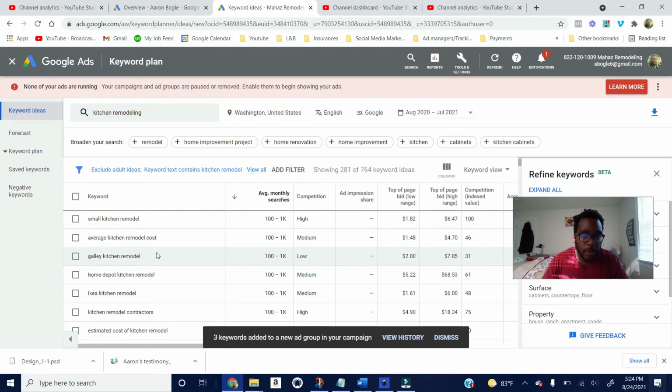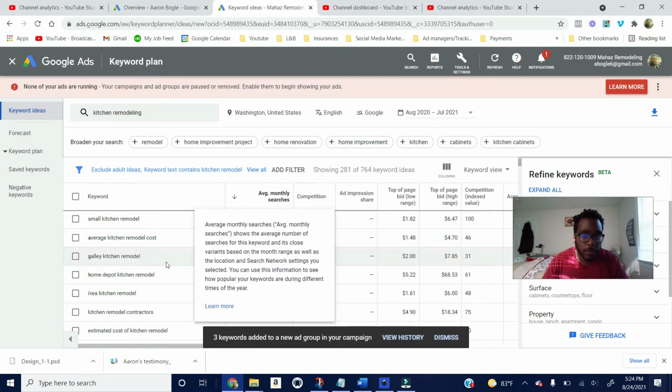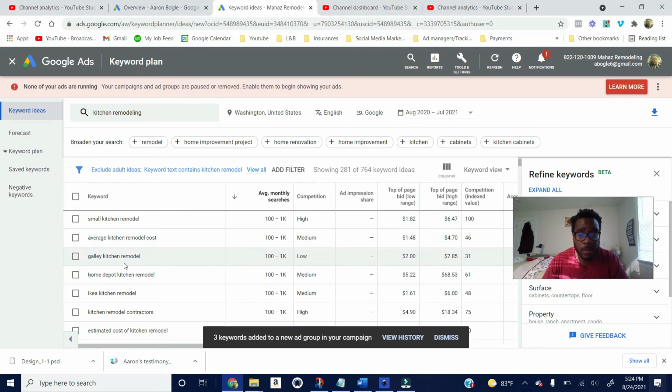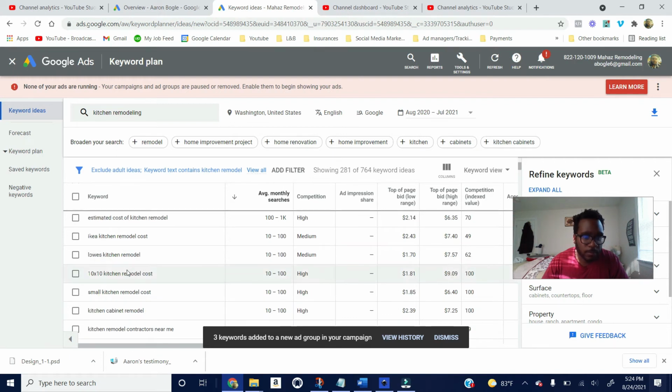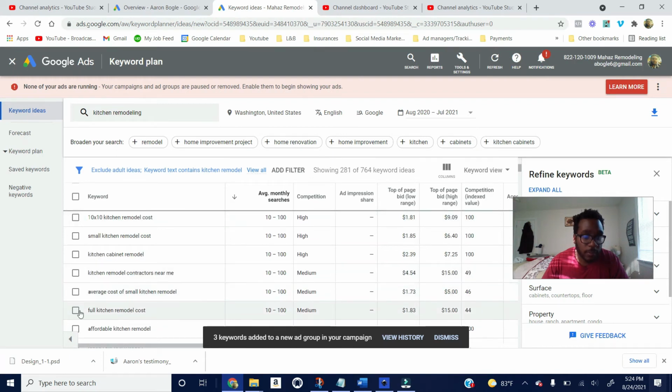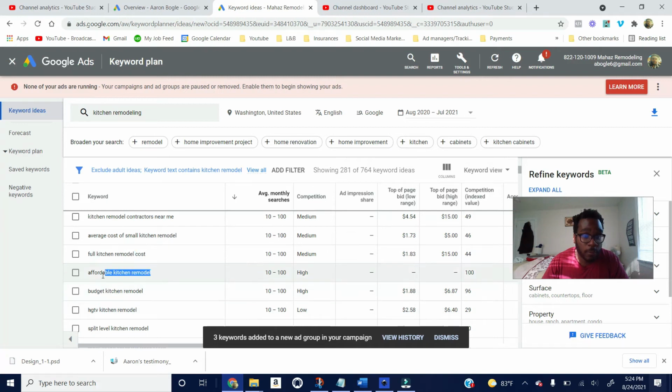This I would rather make its own ad group because it gets a good amount of monthly searches, but this could work for a kitchen remodel. I would make this its own because I have a different thought when I think of gallery kitchen than just general kitchen remodel. Let's see, full kitchen. Also, without the cost, we can just add the keyword full kitchen remodel. That's a good one. Affordable kitchen remodel. We've already pretty much added that.